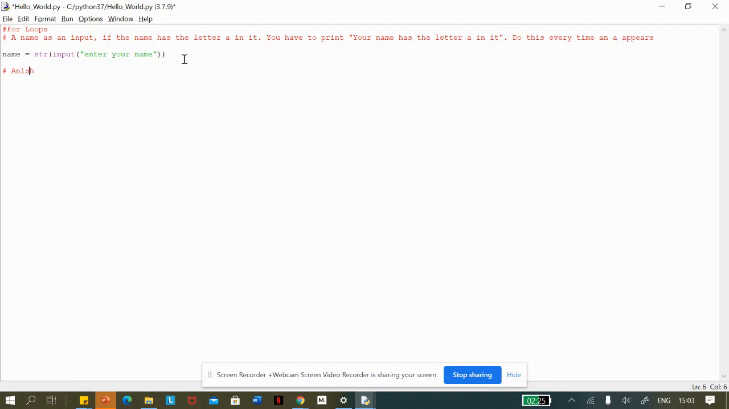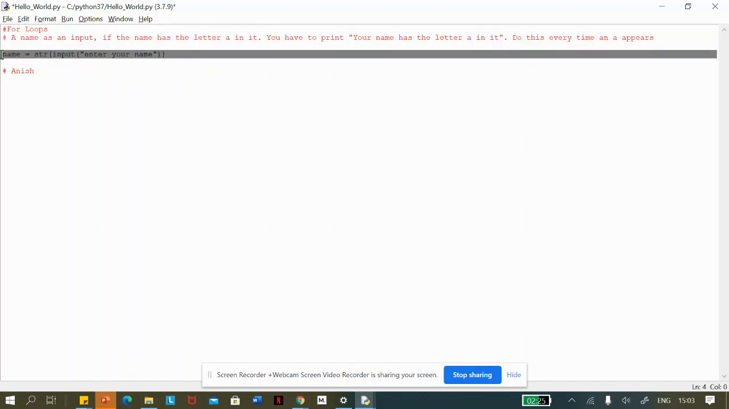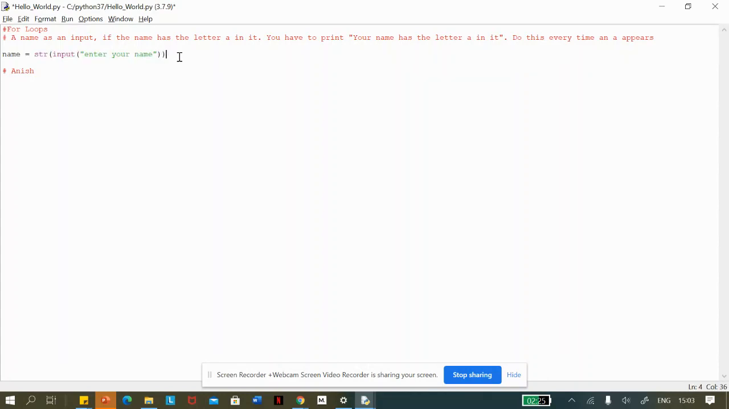Great. So yes, obviously everybody knows we have to have this line, and I'm sure everybody thought of that. But what do we do after this? Could we use a while loop? Not really. I don't think a while loop would work here.